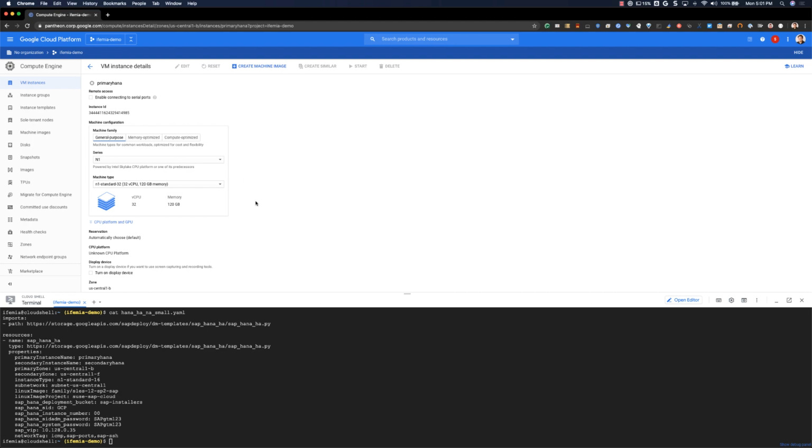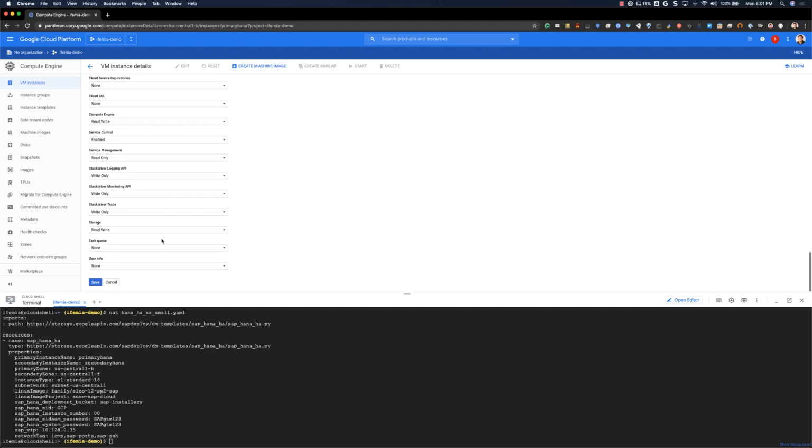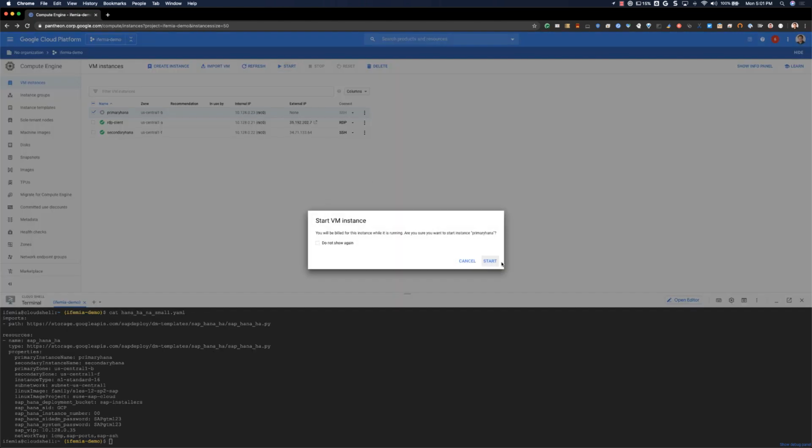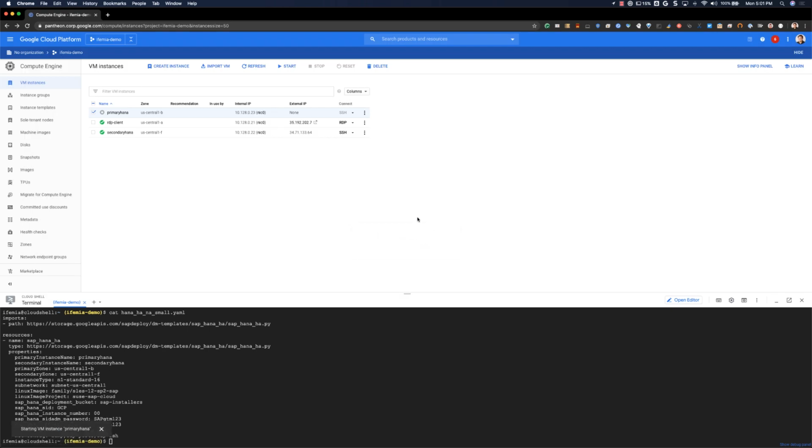So I just switched. I doubled the memory of my HANA box. I will just save my VM instance, and once this is done, I will restart my HANA instance. Let me restart my HANA instance, and let's wait a few seconds to have this back in place.